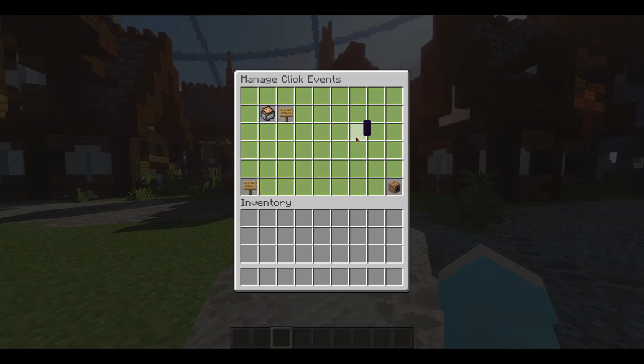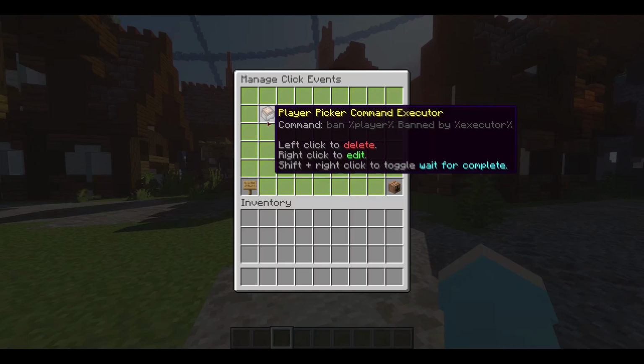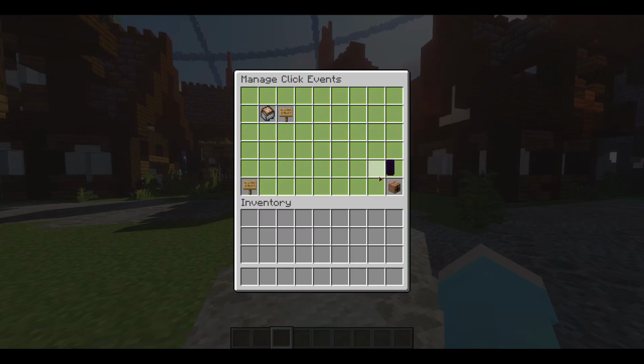This button has only two click events, one being the message click event, and another being the player picker command executor click event. This click event will display a GUI to the player who clicked this button with all the online players listed for them to choose from, and run the command that is specified once the user has chosen a player and replace the respective placeholder with the selected player's name. Now let's go on to the conditions for this button.